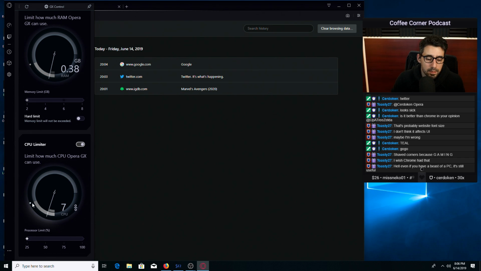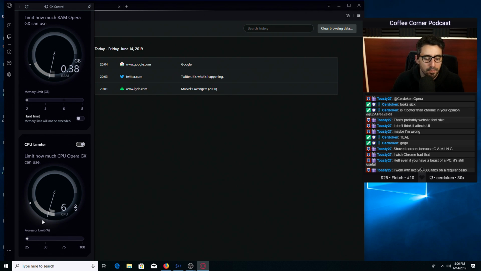You can set it to 25%. I don't know, can I grab this? No, I can't change this. I can't set some in-between value. It's only the hard limits. I kind of don't like that. I'd like to have it like 5% for Spotify or whatever. That'd be nice. So that's Opera.